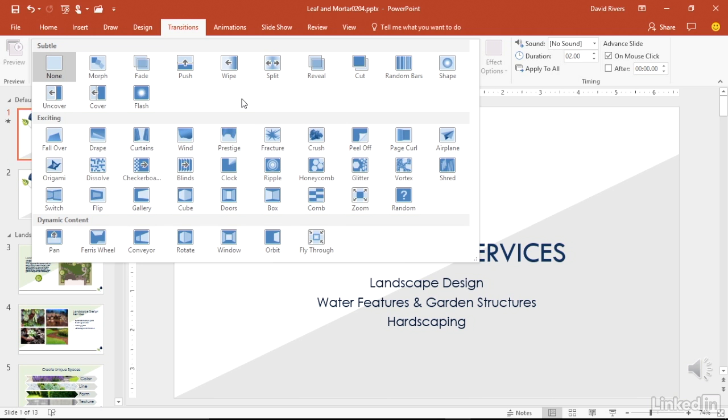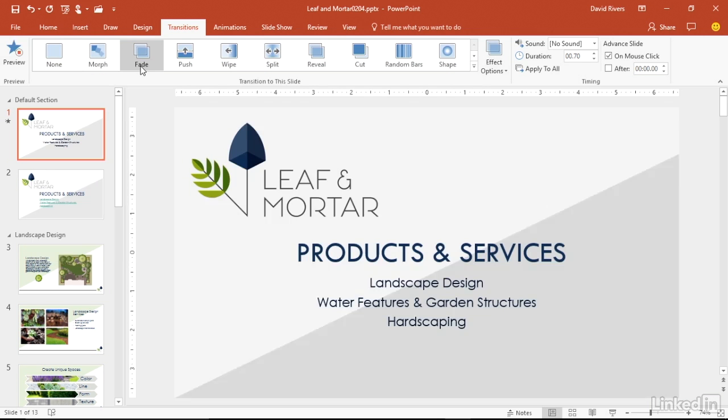Let's say, for example, we wanted to use a subtle transition for most of the slides and add some pizzazz to a couple here and there. That way, we create the visual interest, but we're not too distracting at the same time. So from the subtle group, let's just use the fade option here. We'll click fade, and you'll see it happen right there in front of you, what that looks like on the first slide.